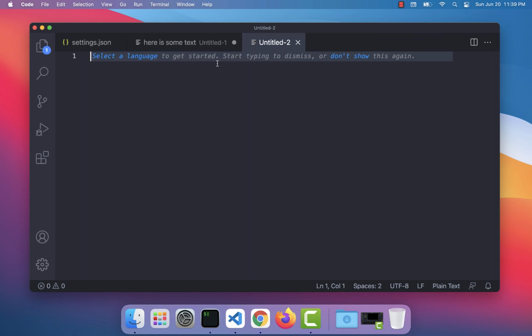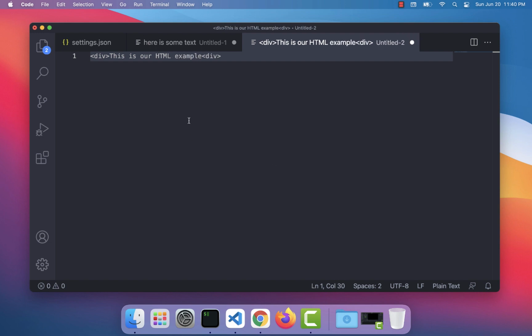Okay, so here we are. We got some stuff. Let's type some code. I'm going to do some HTML, but right now when I just double click to make a new tab, I'm in plain text. So I could start typing code. I could do a div, and we could say this is our HTML example. I could save this as HTML, but I don't get any syntax highlighting until VS Code knows that this is an HTML document.